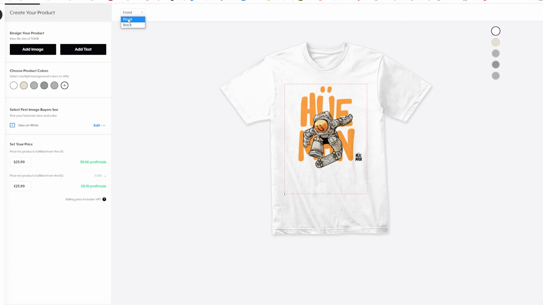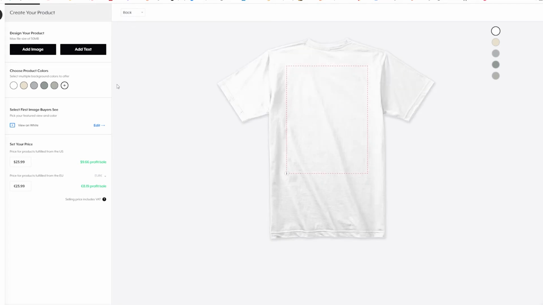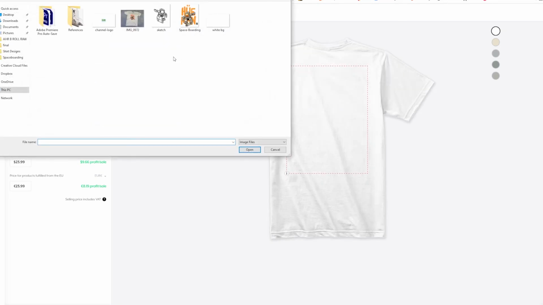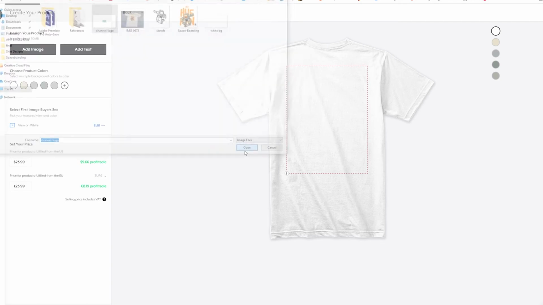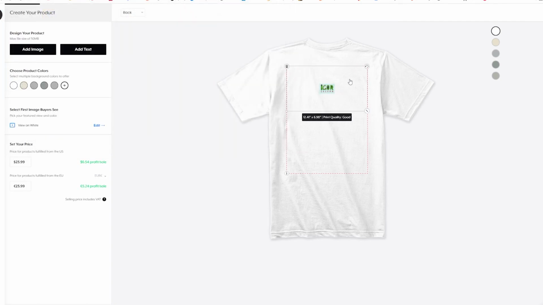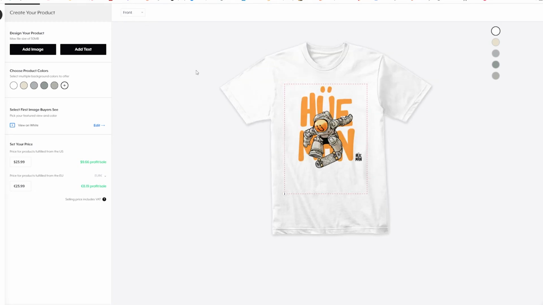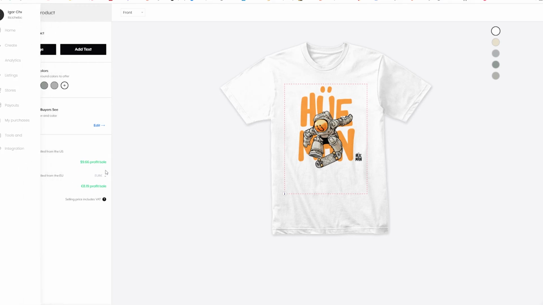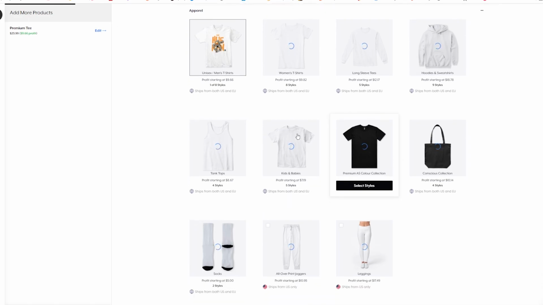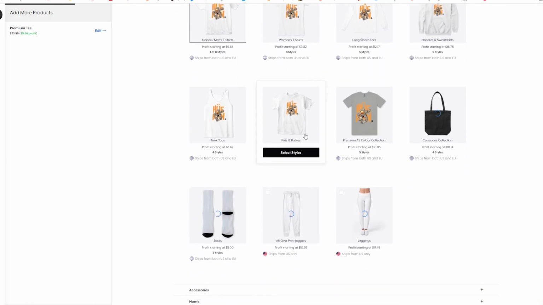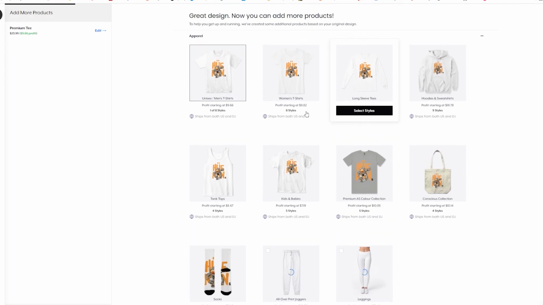Up top here we can go from front to back view if I want to add, let's say, my channel logo. I'm not gonna do that, but yeah, that's how it would work. And here finally we just adjust the pricing, then hit continue, and it gives you other quick options for creating other things like a hoodie, some socks, whatever.